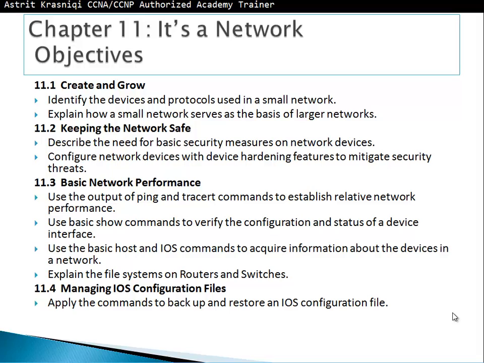Then we move to section 11.2, Keeping the Network Safe. Describe the need for basic security measures on network devices. Configure network devices with device hardening features to mitigate security threats. Then we move on to section 11.3, Basic Network Performance.